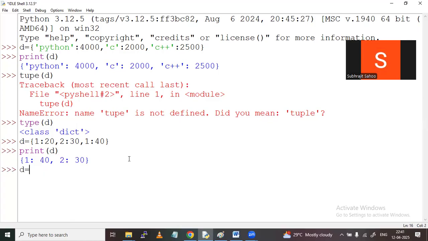See, suppose D equals {1: 20, for 2 also the value is 20, for 3 also the value is 20}. For every key the value is 20. That means it is allowed. If I print D, it is printed exactly as it is: 1: 20, 2: 20, 3: 20. That means duplicate values are allowed, but duplicate keys are not allowed.